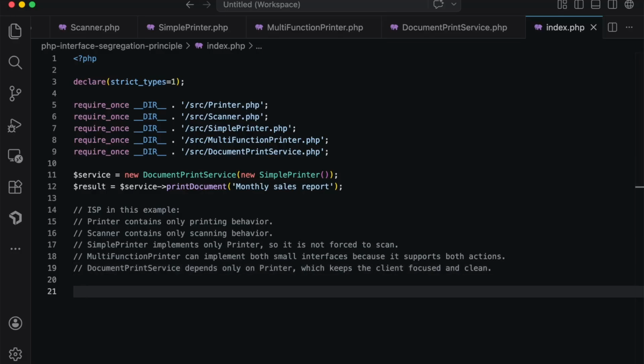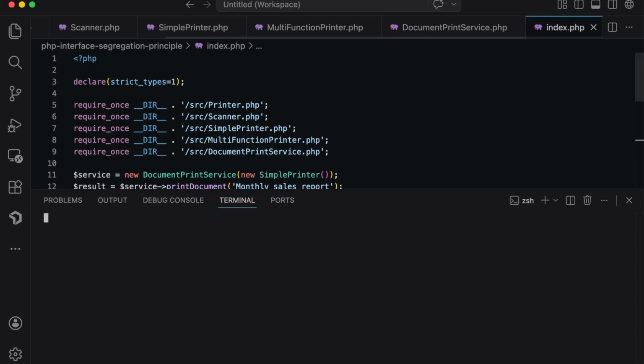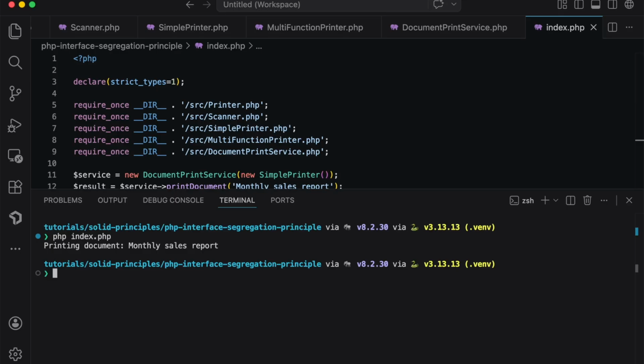Now I am printing the result from the service so we can verify the flow from the terminal. Let us run the code from the terminal and check the output. You can see that the output stays simple and clear, and the service depends only on the small interface it really needs. That is exactly the goal of the interface segregation principle.